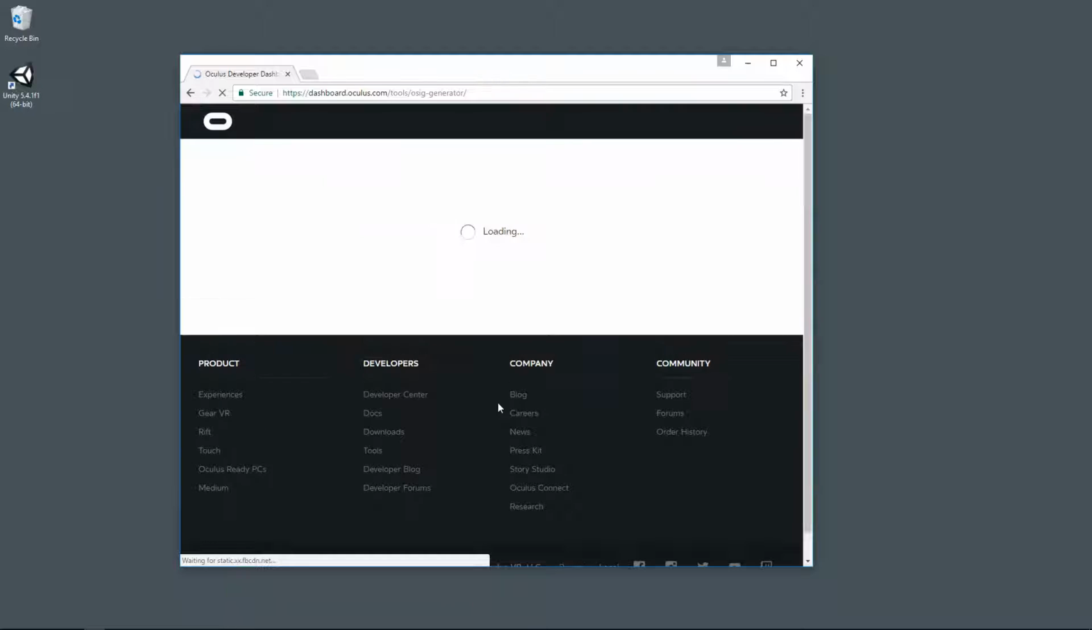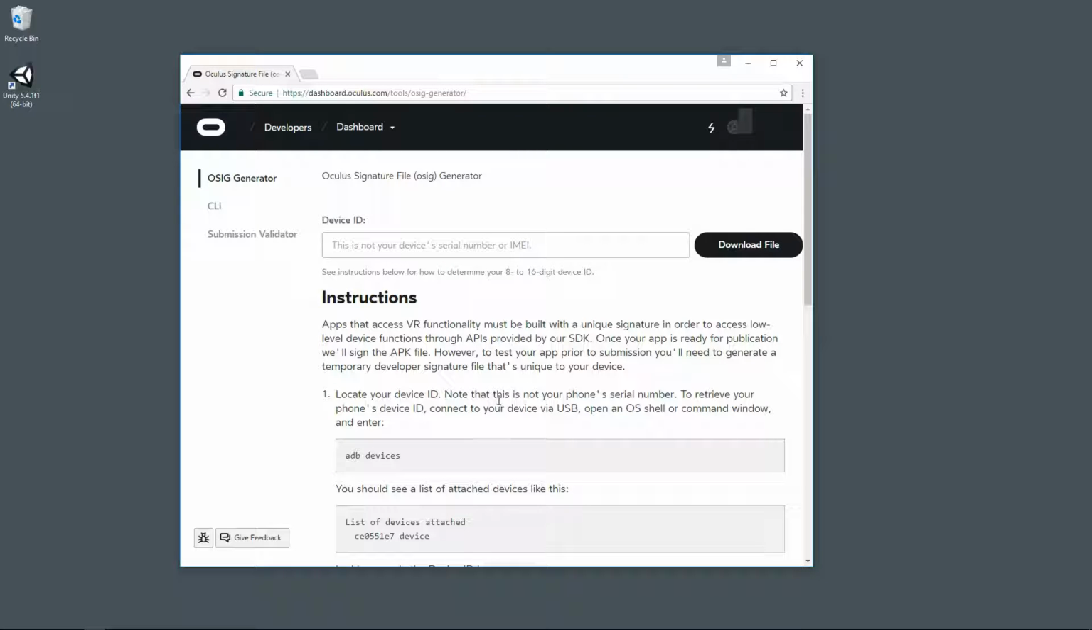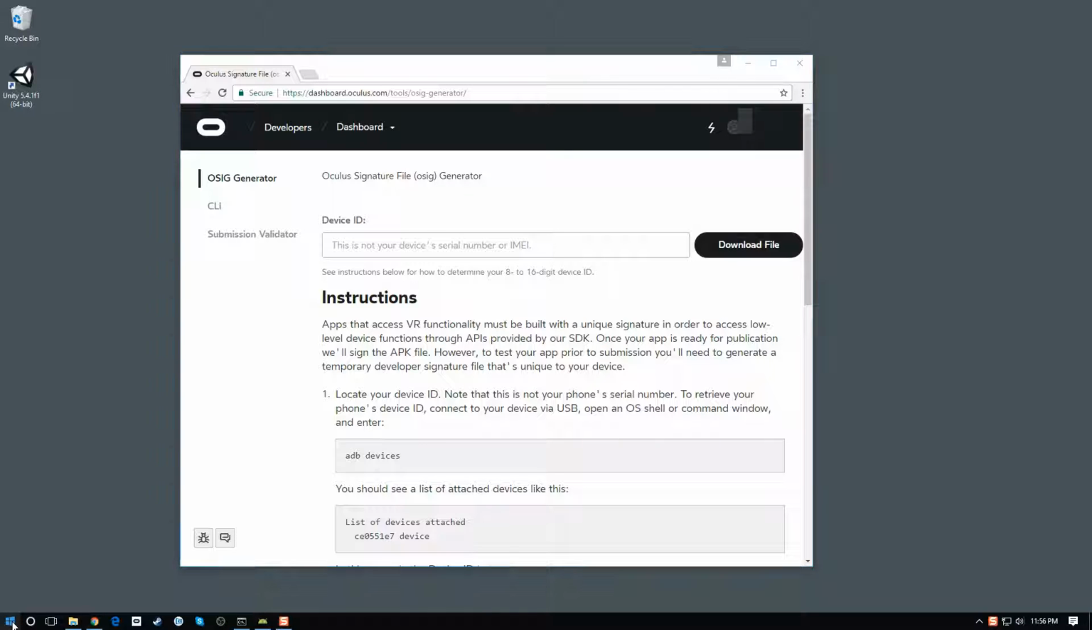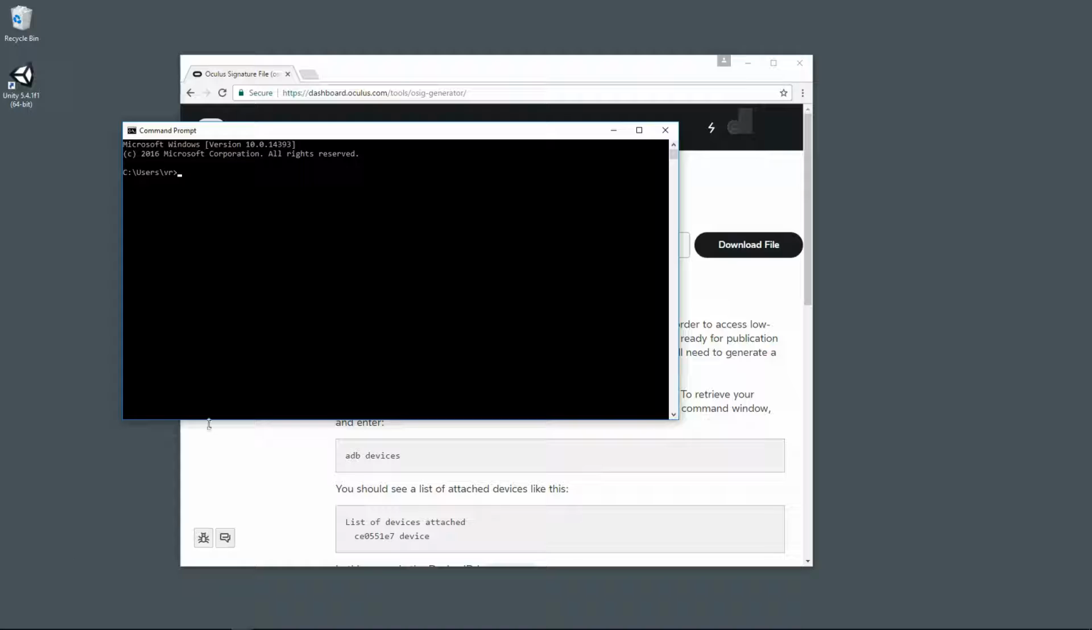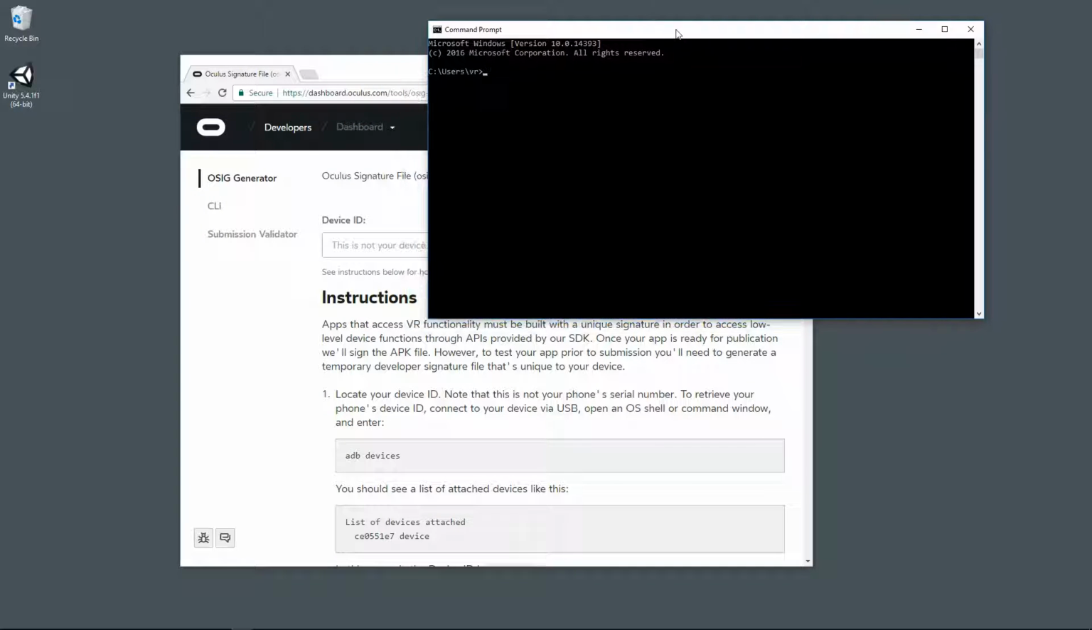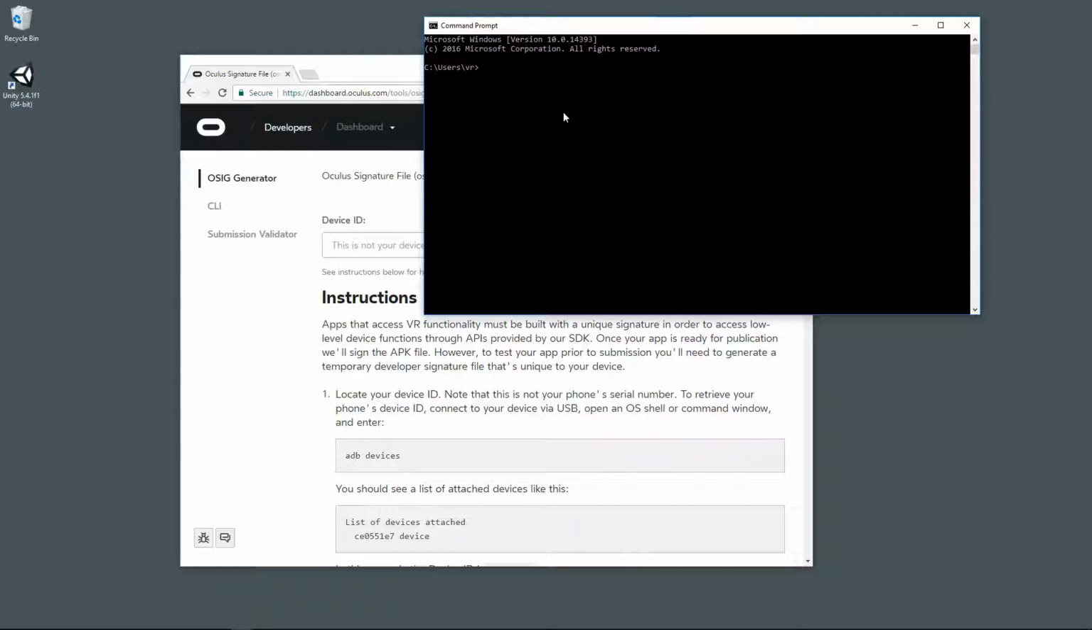After you log in, you will see some instructions on how to get the device ID of the phone. We need to use the Android SDK and have the phone connected to the computer via USB. So you want to open a command line and go to the Platform Tools directory of the SDK that you've installed.